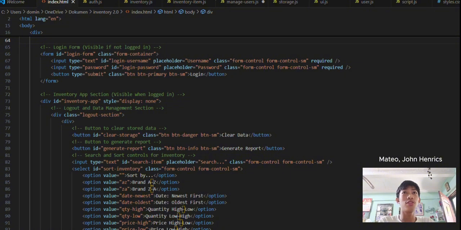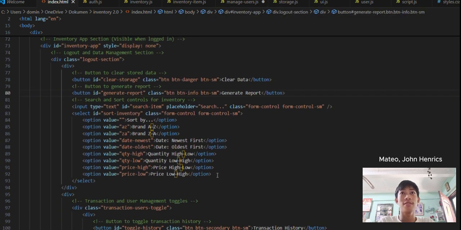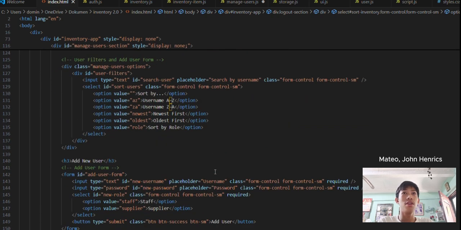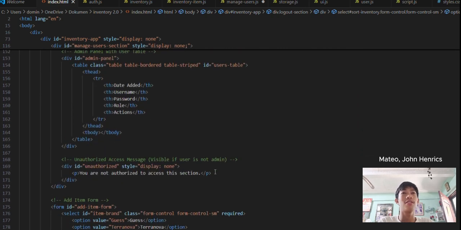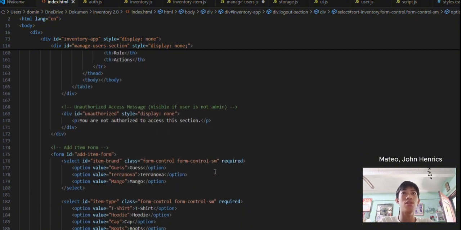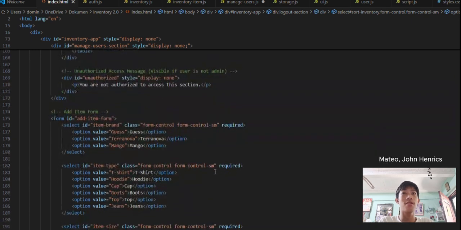So the inventory section is hidden initially and only shown when the user is logged in. It contains options for clearing data, generating reports, searching, and sorting items. The inventory table displays item details like brand, type, size, color, quantity, price, and ID. The user can access transaction history and manage users if authorized. The Manage Users section allows adding new users, sorting users, and viewing and editing user details. Admins can also view and modify the user list.